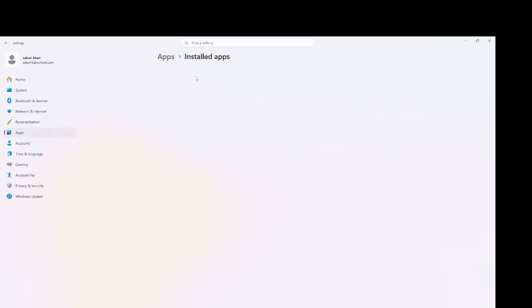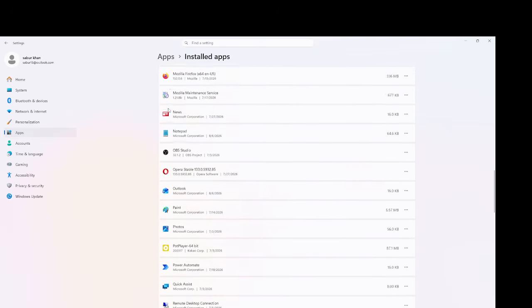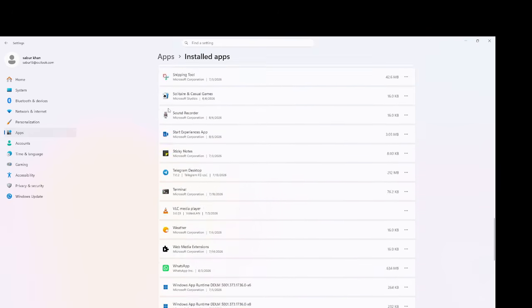First, open the Start menu and click Settings. Go to Apps and then click Installed Apps. Find Snipping Tool in the list. Click the three-dot menu next to Snipping Tool and select Advanced Options.